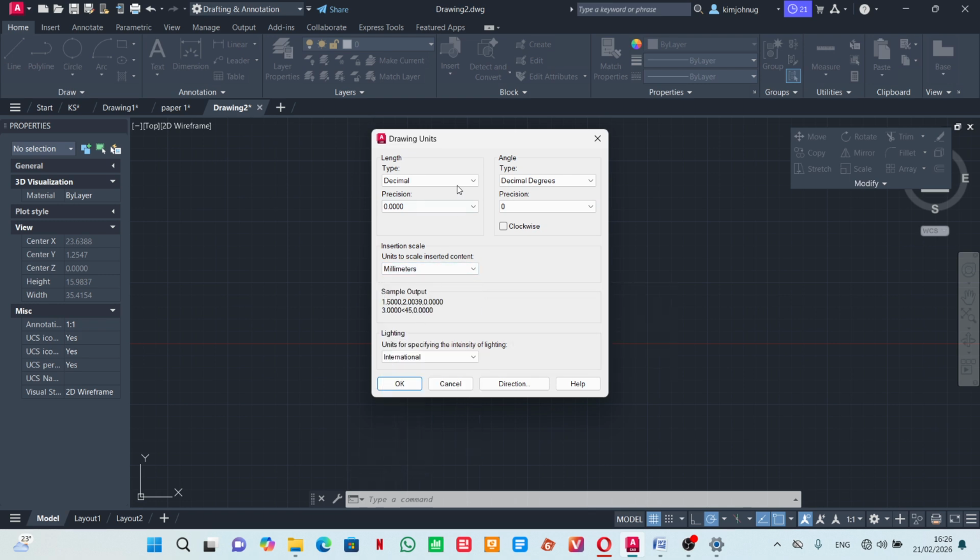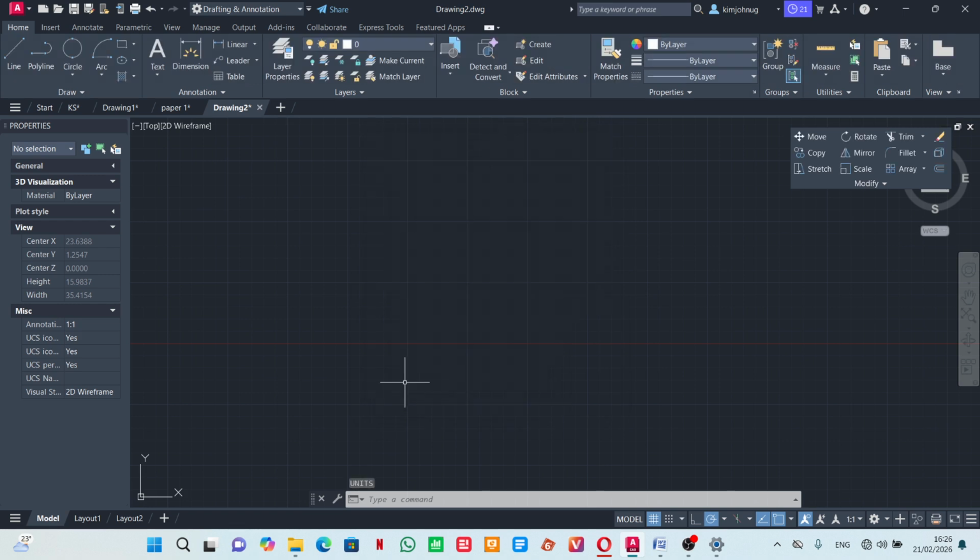Select them to millimeters. Decimal, remain decimal. The precision can be 0, and let them be international. So you press OK. The scale, let it be 1:1.